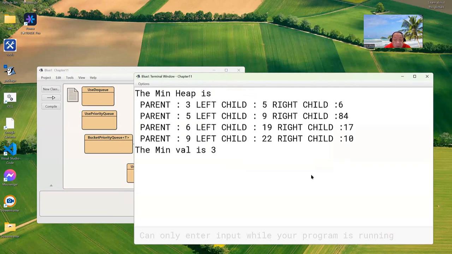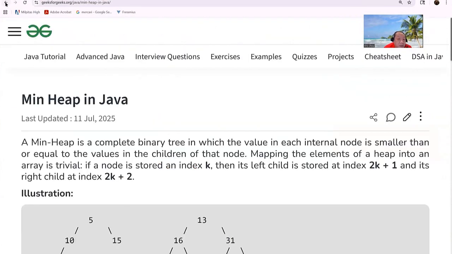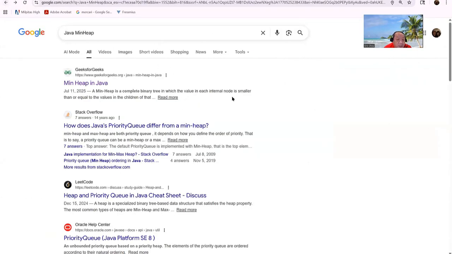So this one is like that. Anyway, this min heap and max heap is just the idea of using the heap.